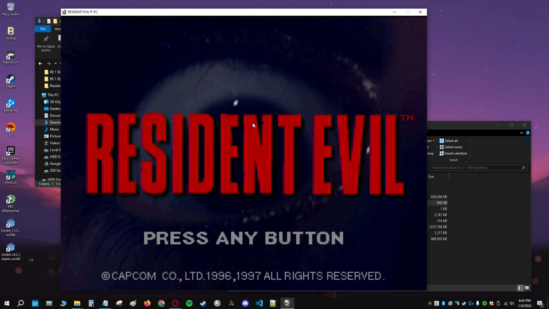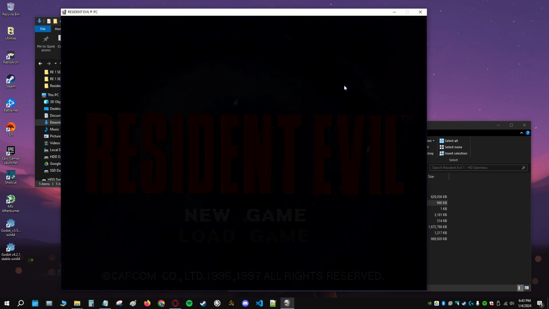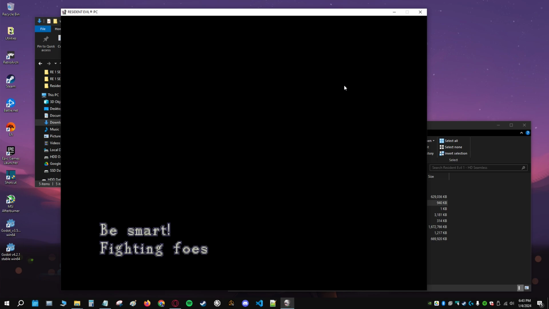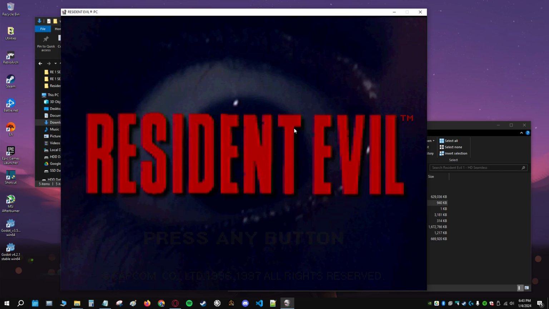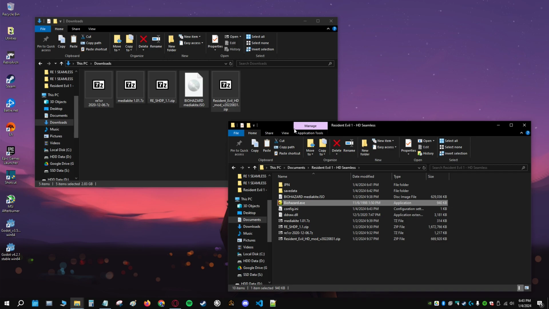Let me pick up my controller here. This already has controller support right out of the gate. So if you have an Xbox controller, which is what I'm using, plug it into your PC, it'll work. You can exit this out either by clicking the X at the top of the window, or there's actually an in-game button, F9. F9, there it goes, and then you're going to see return to title, F9, and if you press F9 again, it'll exit.